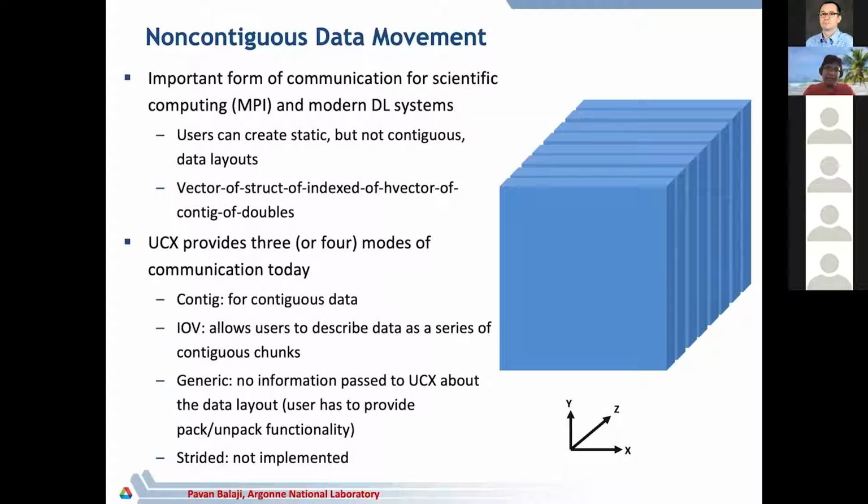But they have needs for non-contiguous movements of data, mostly in the form of multi-dimensional arrays, though that is not always the case, where they want to move between different processes through UCX. And the intent of this effort is to allow the users to create or specify static non-contiguous data layouts and provide that information to UCX so that UCX can move the data more efficiently than what the user can do.